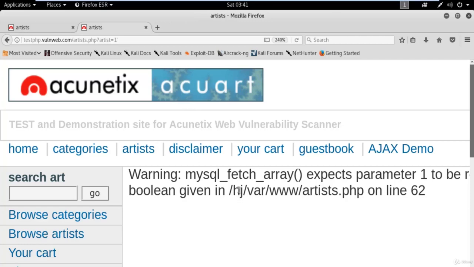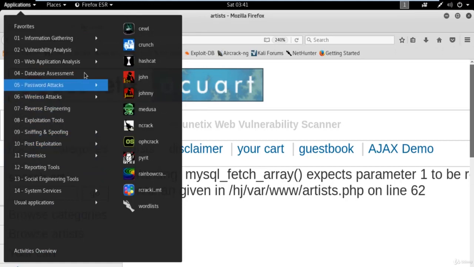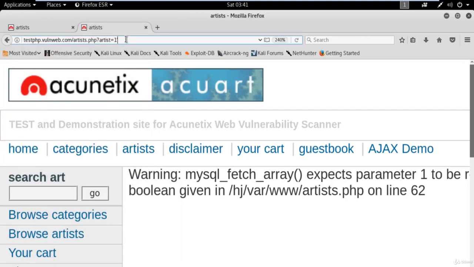All right, now the next task is to find out the number of columns inside the database, because we have no clue how many columns there are. If you are using a tool like SQLmap, it does this internally, so we don't need to do it ourselves. But if you are performing manual SQL injection, you need to do everything here.